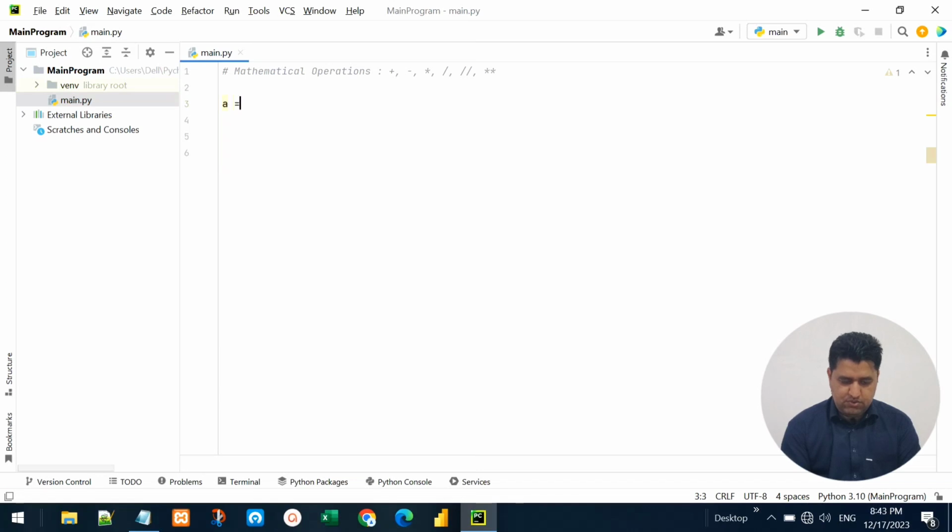A is equal to 5 plus 10. So it will add 5 and 10 together and will assign that value to A. Let me add another variable, B, and say that this is 20 minus 4. Let me declare C as 30 divided by 6. D is assigned a value of 4 multiplied by 2. So let's see these basic operations first, and later on we will go to the next two operations, which are floor division and exponential operation.